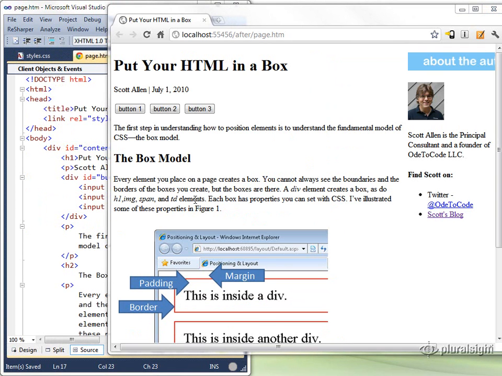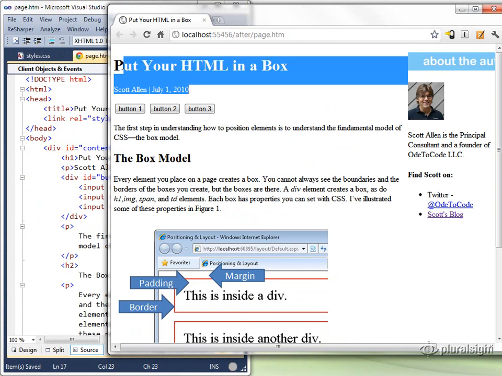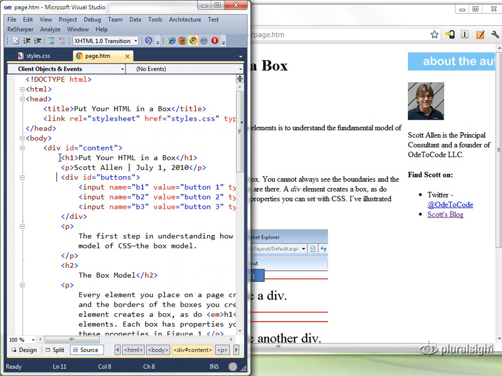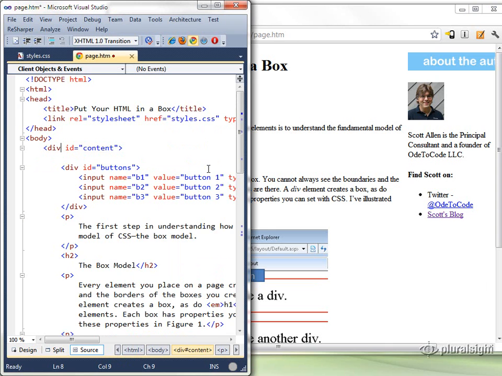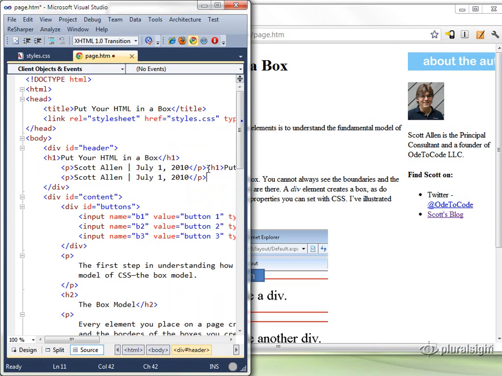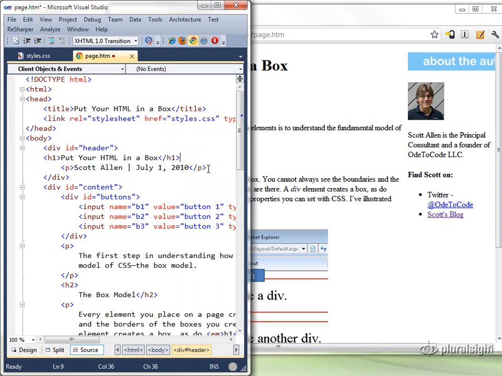For the next layout trick, let's say that we wanted to take this bit of information, this H1 tag, the author name and the date, and make it into a header that spans across both columns across the top. In order to do this, I'm going to make a slight structural change. I'm going to have to pull out that H1 and the paragraph tag outside of the content div and put it into another div. So I'm going to create a div called header, paste that H1 and P inside of there.